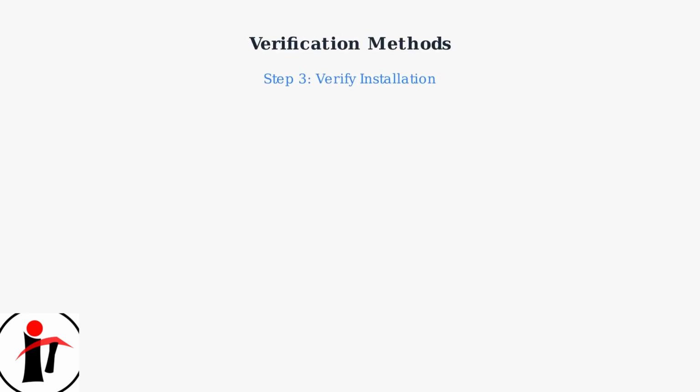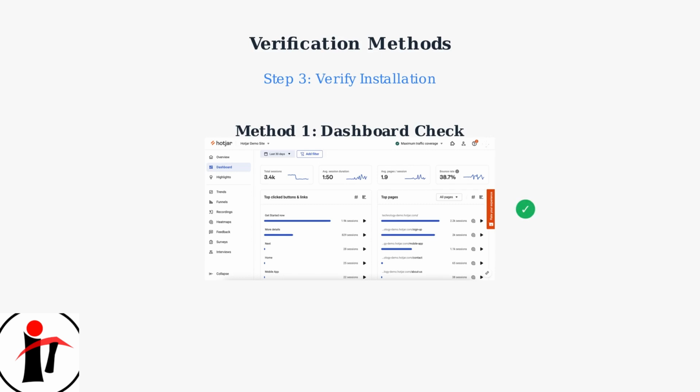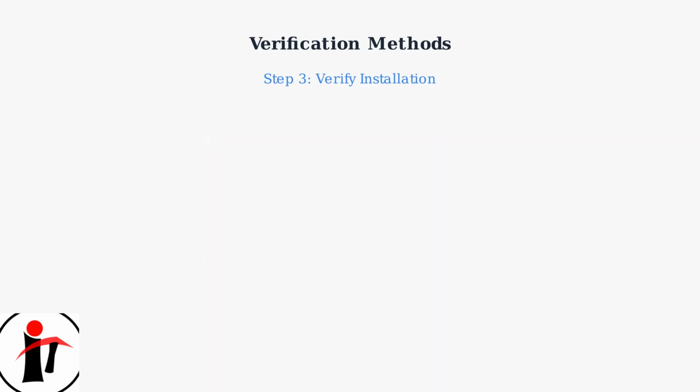After implementing the code, verification becomes crucial to ensure everything is working correctly. There are several methods to confirm your Hotjar installation is successful. The first verification method is checking your Hotjar dashboard for incoming data. Within minutes of implementation, you should see session data and visitor activity appearing in your analytics.